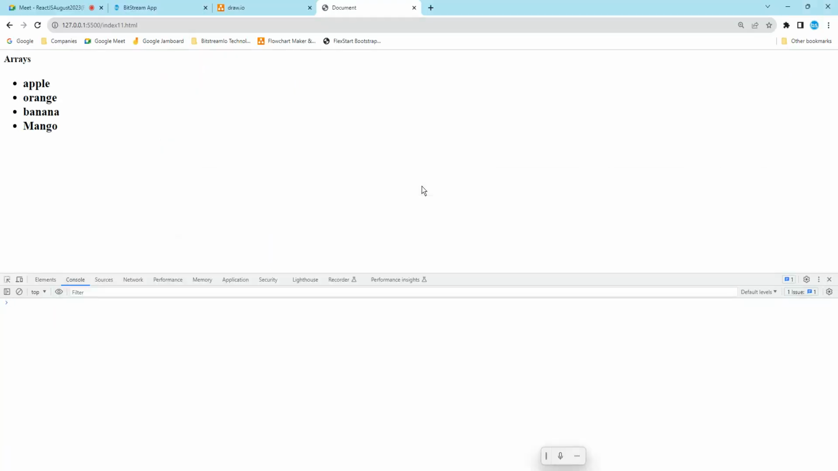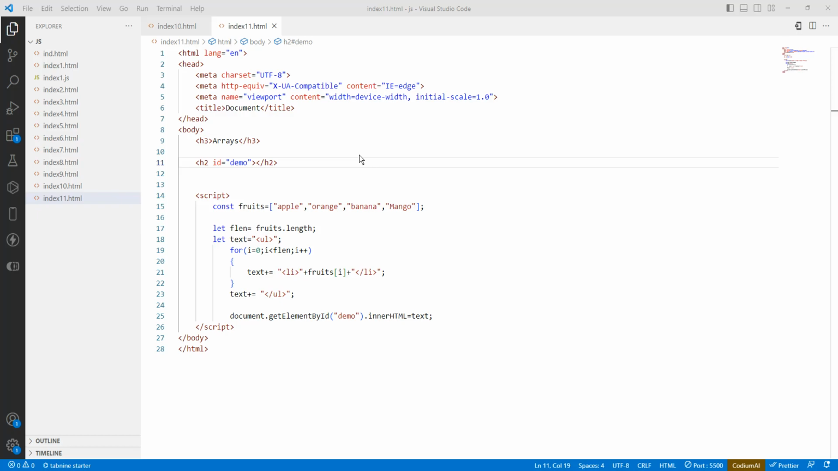See here, apple, orange, banana, mango. So how is it displaying here? Okay, let's understand the code. There are many loops. We are going to discuss them in the next sessions. Okay, no need to worry. Try to understand as much as possible.